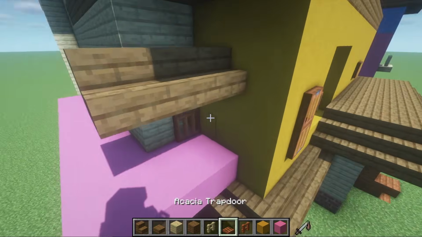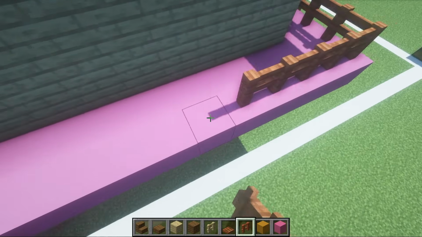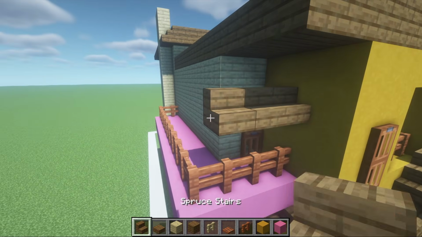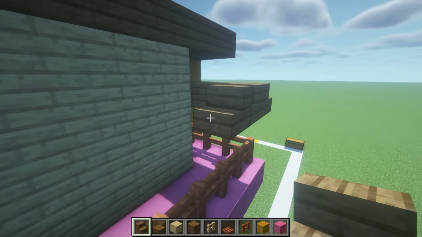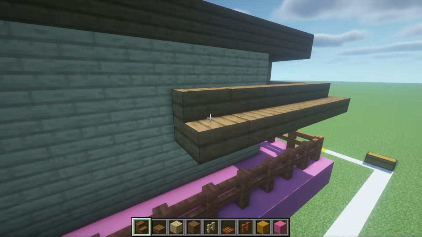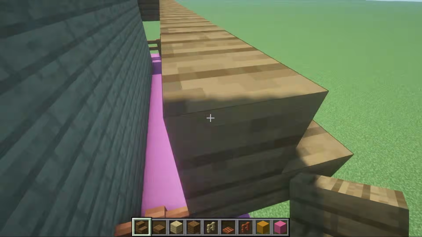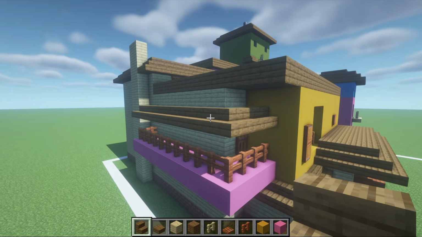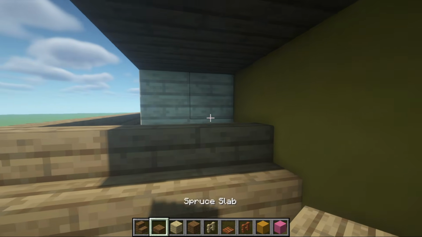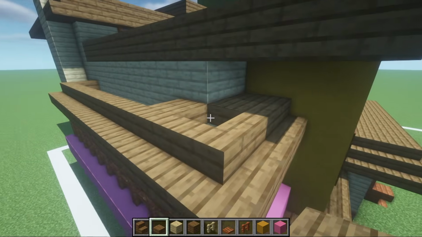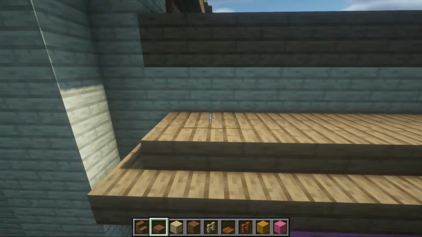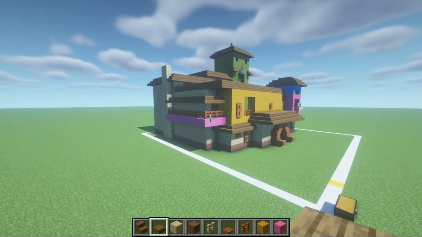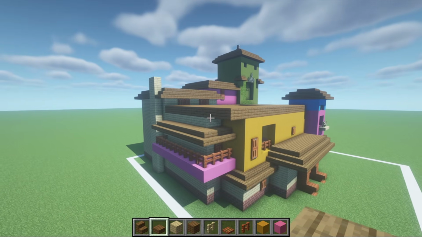If we grab acacia fence and place it around the edge of the pink concrete, then we want to have spruce stairs literally just above where we have the acacia fence, and then fill the top of this in using spruce slabs. That looks pretty good if you ask me. There we go. I told you, a little bit more detail on this part in particular.